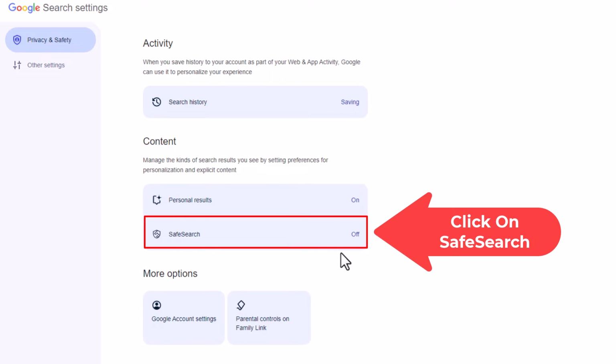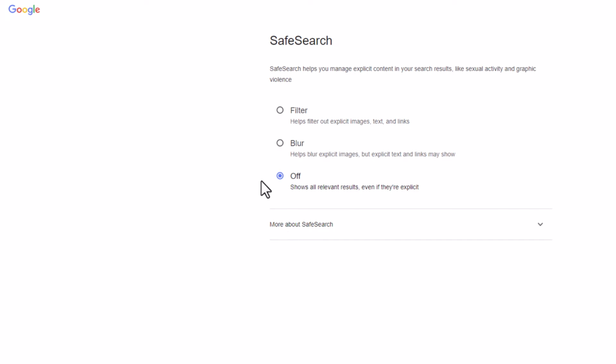I have mine turned off, but if I click on it, it gives you three different options. The top one is filter, which helps filter out explicit images, texts, or links. The second one is blur, and the bottom one is off. If you want to turn it off, you click on off. If you want to blur it, you click on blur. It gives you three different options.